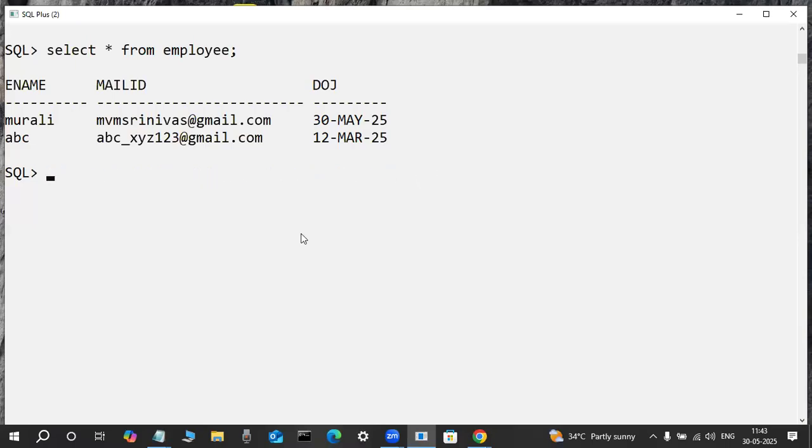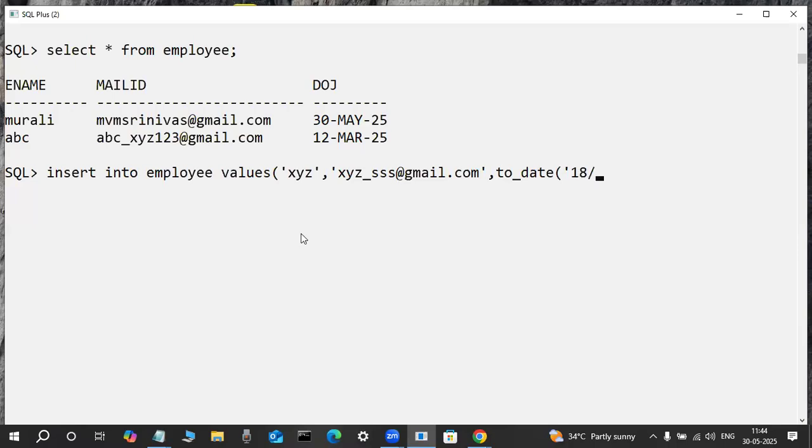Suppose here INSERT INTO table name employee VALUES. Don't write it, just observe. XYZ is another employee. Again here, XYZ underscore, anything, at gmail.com. Another employee's mail ID. And now, comma, TO_DATE is a function, which in future some functions are there. Here, 18 September 2025. I'm storing only.